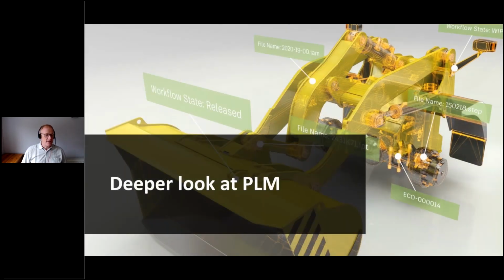So hopefully that has given you an overview. I want to just take a little bit of a closer look at the PLM side of it now at this point. And we want to just get a feel for what it looks like and what kind of things you need to do within the PLM application.